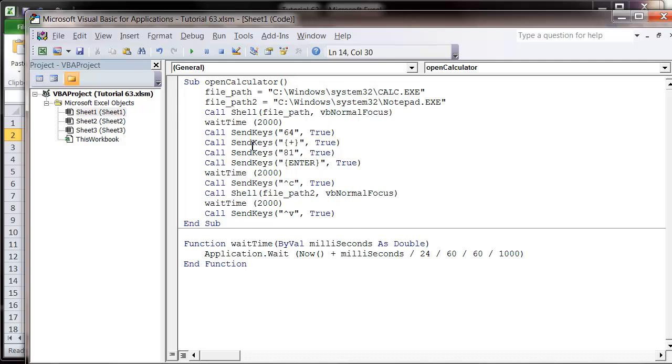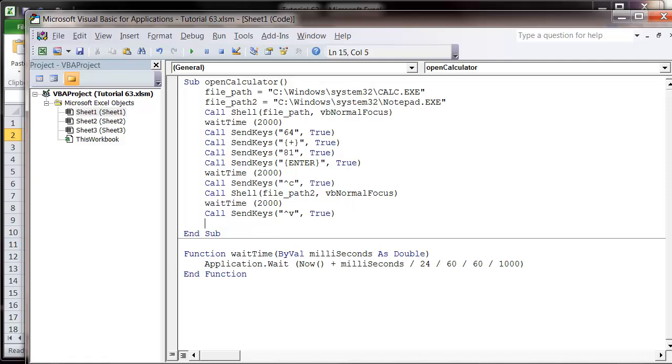What if we then want to switch back into the calculator and do another calculation? We don't want to just open up a new calculation because then we'll have loads open. So we want to be able to reference this one back here. So instead of using a call function on our shell command, we're actually going to assign the function to a variable. So I'm going to assign it to calc ID and then equals the shell command.